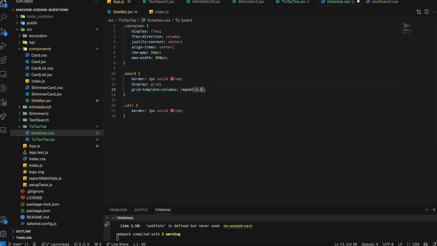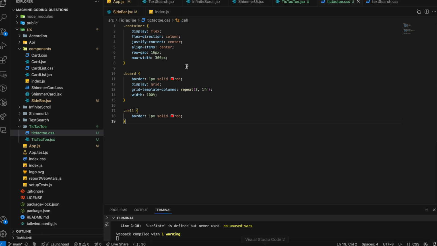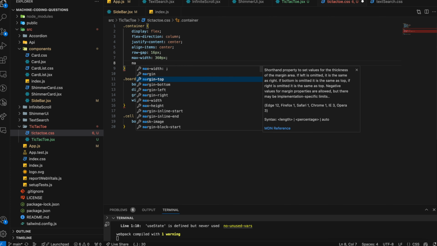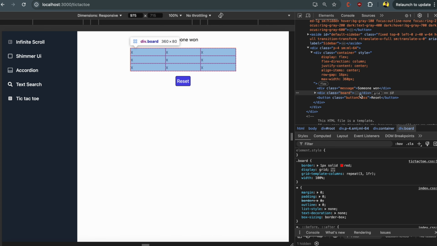I have 3 columns and 1 fractional unit, so they should have the same size. Now I want to give them a width of 100%. So let's go. We have something like this. Another thing I think we can add is for the container, we add a margin of 0 on top and bottom and auto on left and right. So it is centered. Yep.